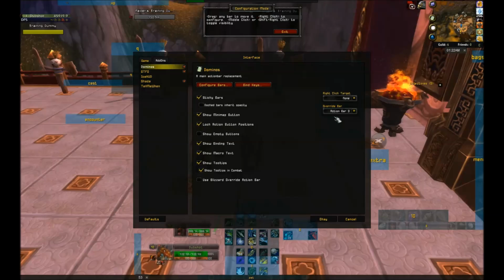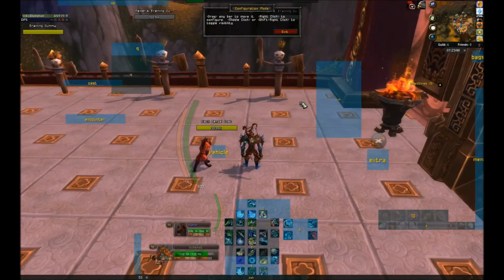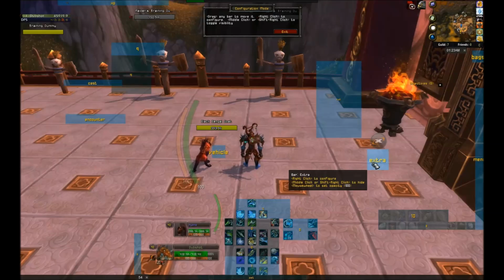The things I like about the Dominos add-on are, one, you can adjust the roll, and two, the extra button. For example, I'm going to give you a prime example: Ultraxion on Dragon Soul. You have to hit that button for Hour of Twilight. And that button, sometimes, if you don't have the right interface, it's not there.